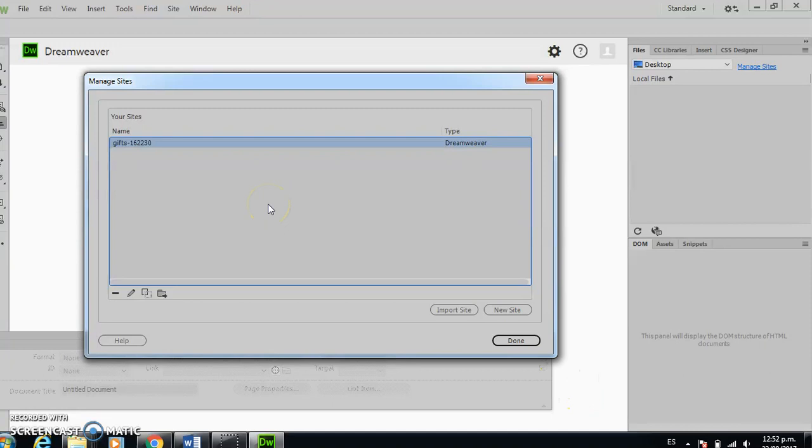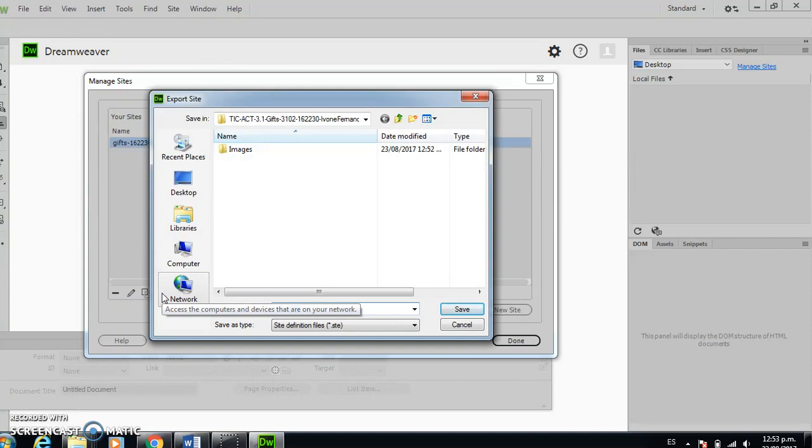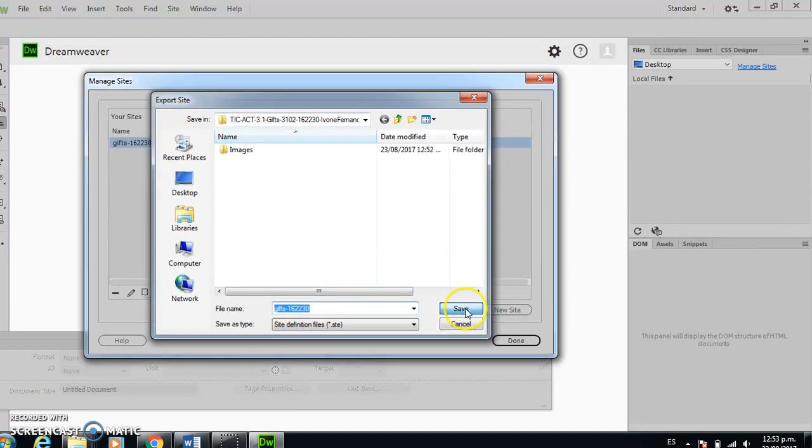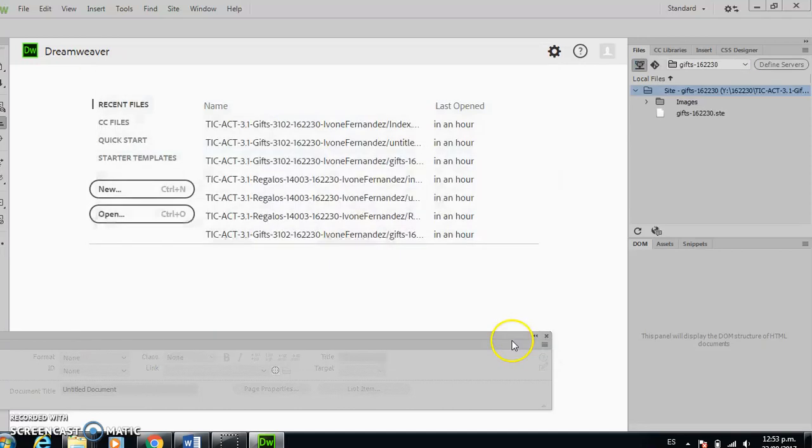And it's very important that you save the site you just created. So you need to click on export, which is saving the site. Otherwise, you are going to lose it. It's like you did nothing. And you need to make sure that you are saving in your ID and on the local site folder. It's going to be the site name. So you just click on save and done.